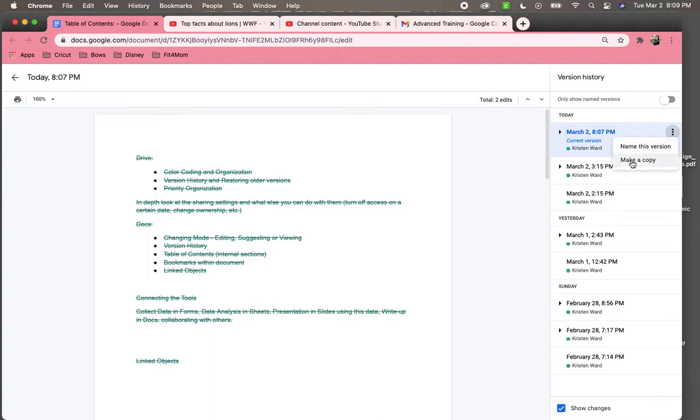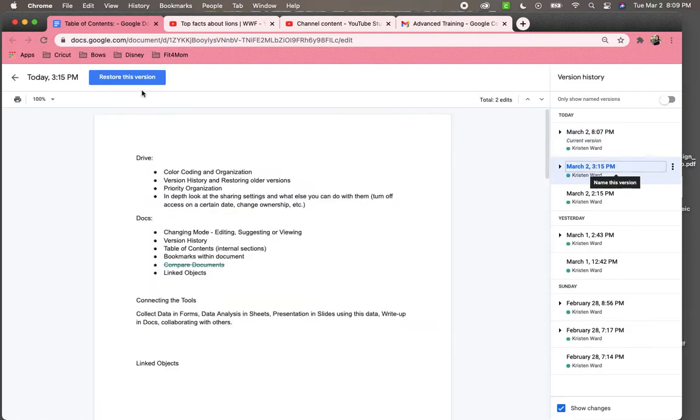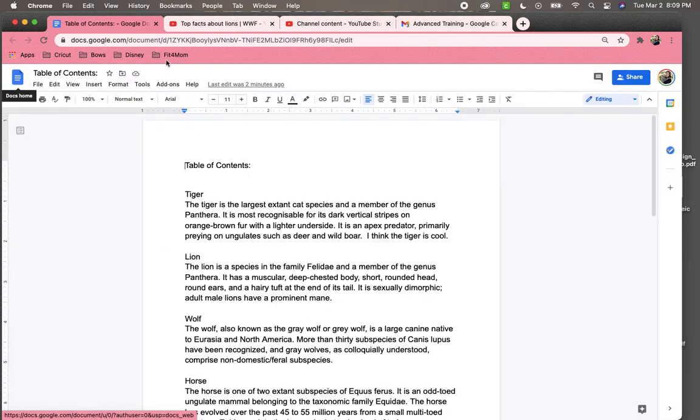I can also make a copy of a particular version at any given time. If I go to a version and I decide, I really wanted to restore this version, I can always restore and go back to a previous version. All versions are going to be listed in that version history, so you can toggle between, go back and look and see what those things are. So a difference between maybe offering someone suggesting or commenting view versus maybe having to go back into version history and seeing how someone changed what you did.